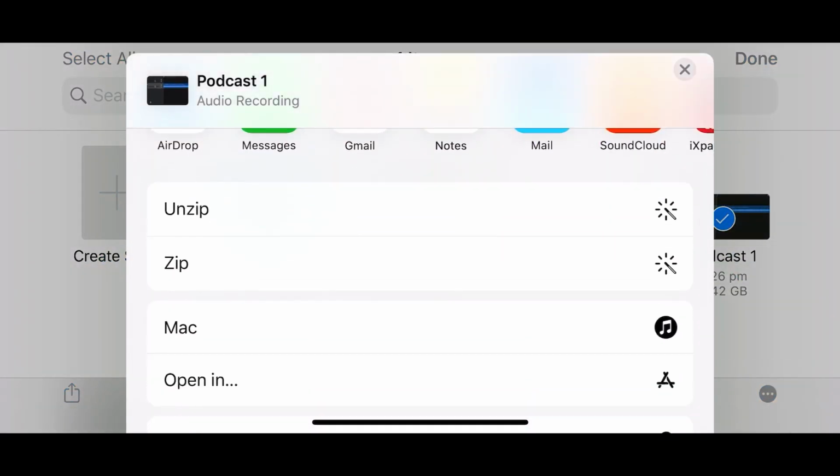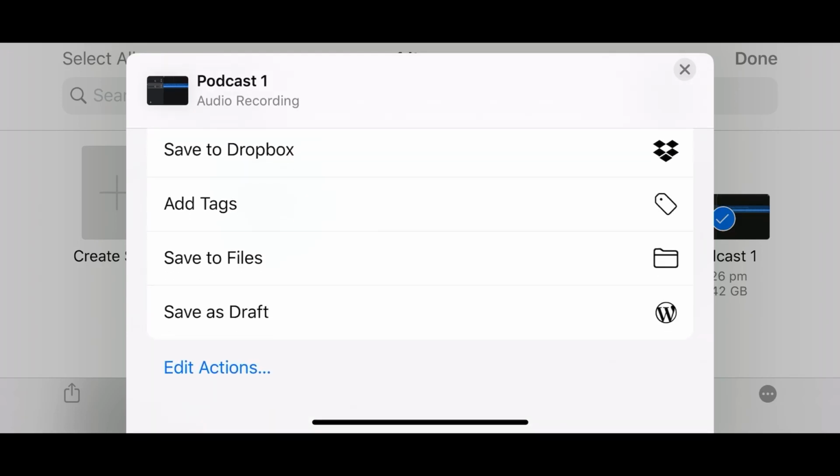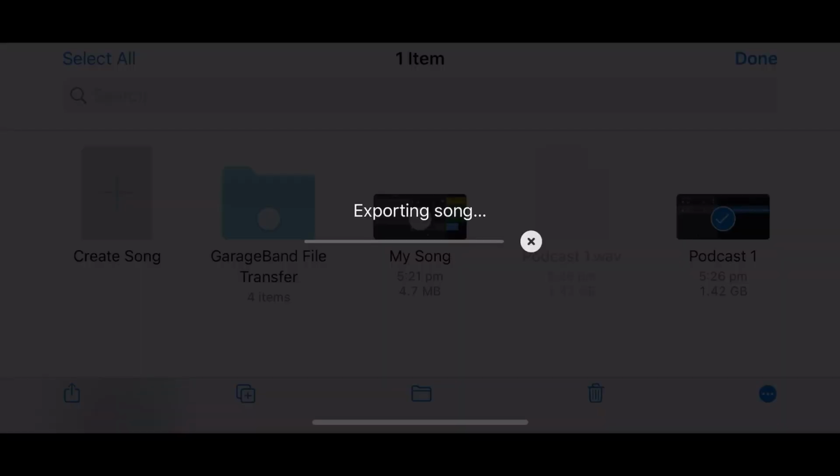And now, before we go ahead and do anything here, let's not go down to save to files. Let's tap on open in. Now, this was the workaround we used to have to use before iOS 13 to make sure we got the file. And it seems we still have to use that here in iOS 13. So let's wait for this to finish exporting and then we'll show you what we need to do next.